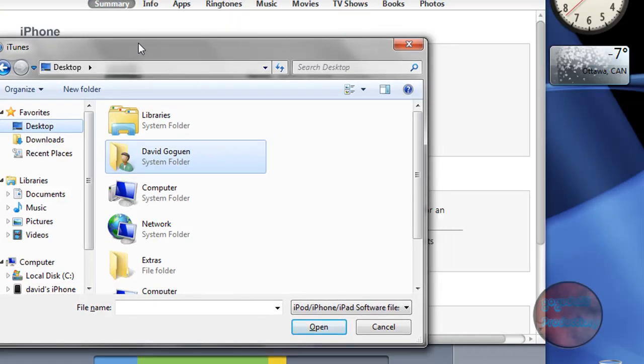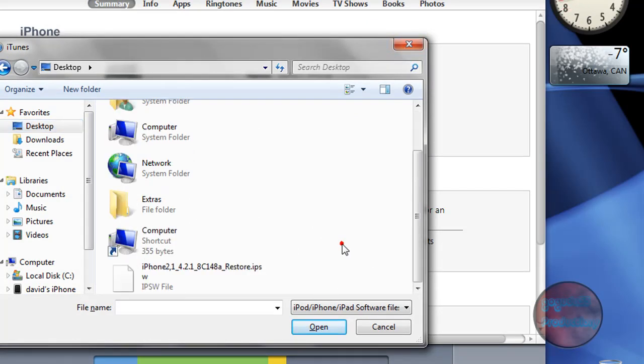Now, if you're on a Mac, that is Alt and Restore, I believe. But on Windows, it's Shift and Restore. And you will see that iTunes recognizes the firmware. I'm not going to open it because my iPhone is perfectly fine the way it is.